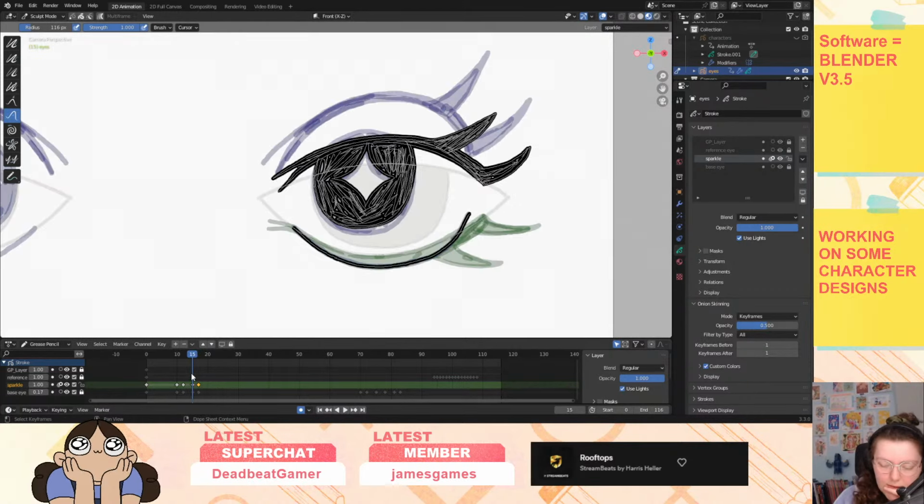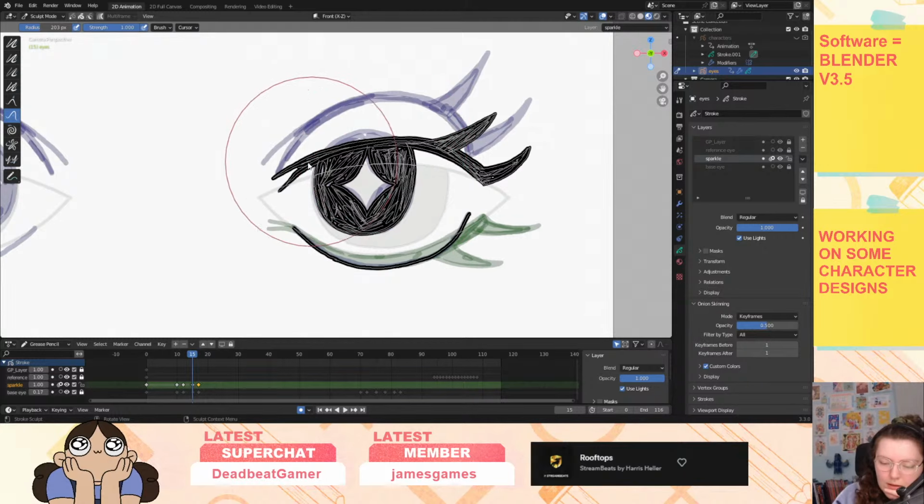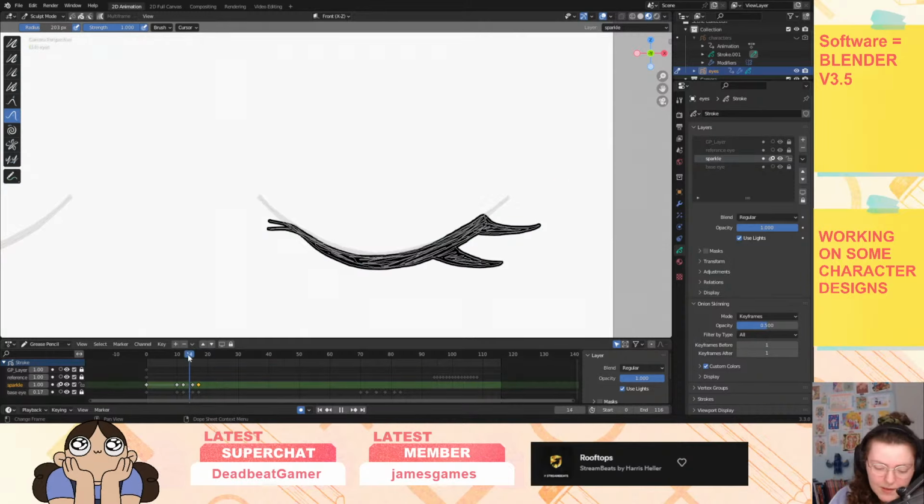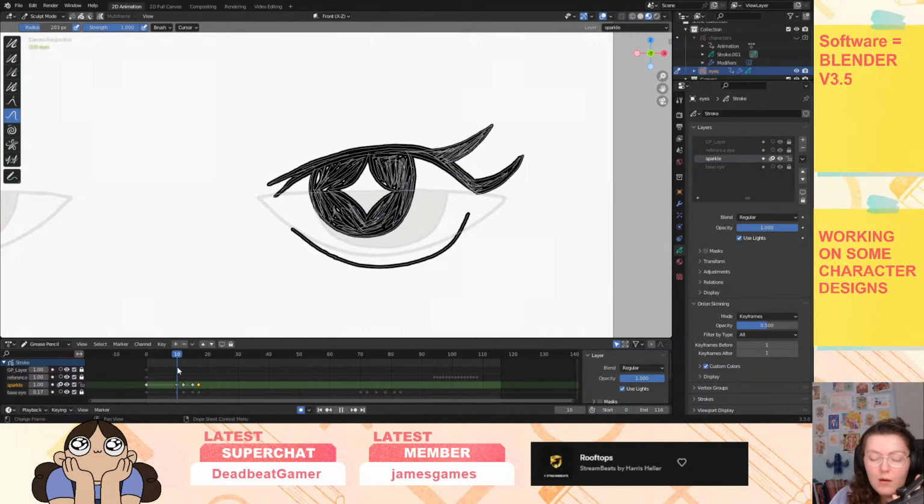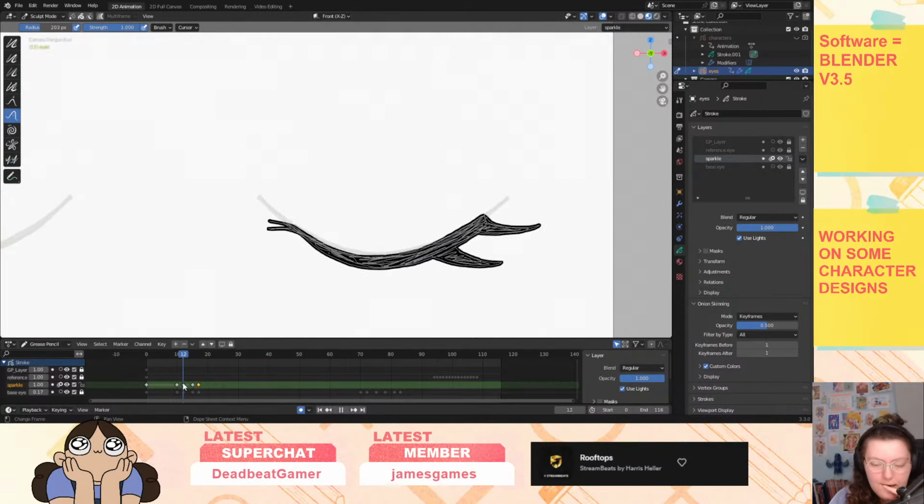Okay, this pupil, I was going to have the pupil go back up into the eyeball, because sometimes when people blink, their eyeball goes up, like the pupil goes back.